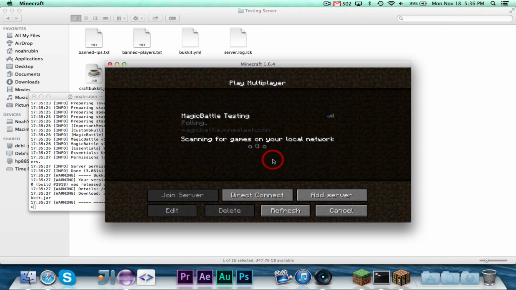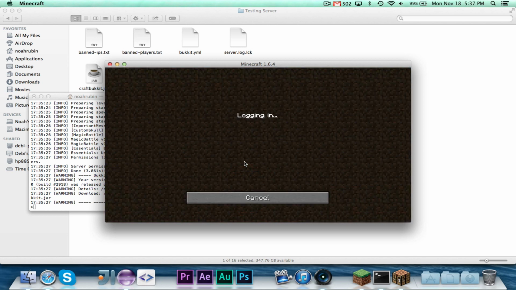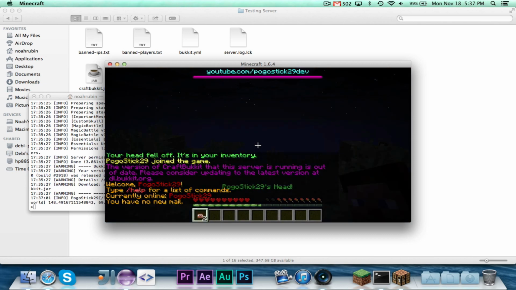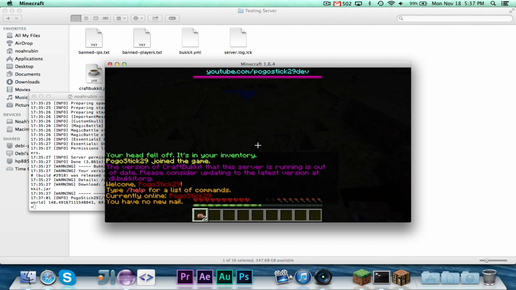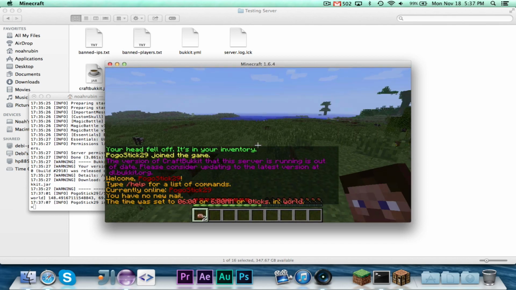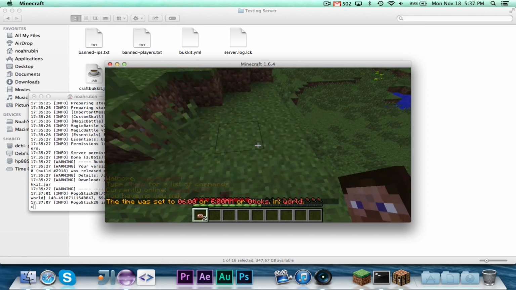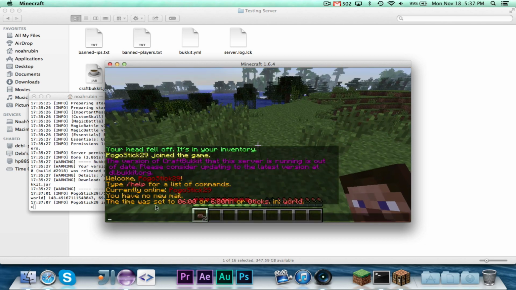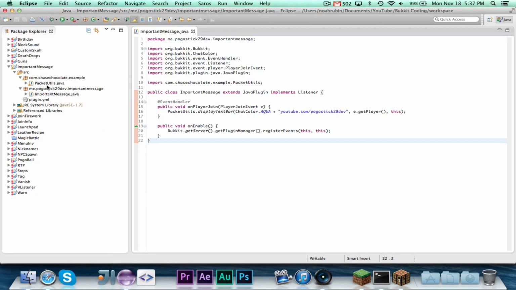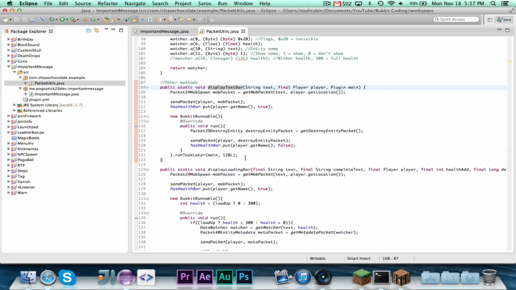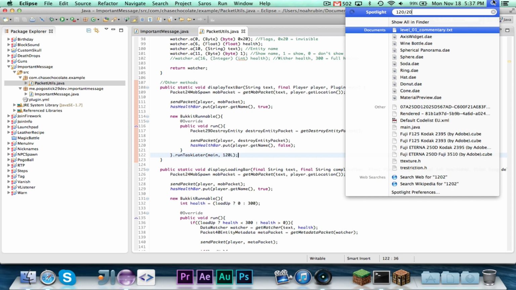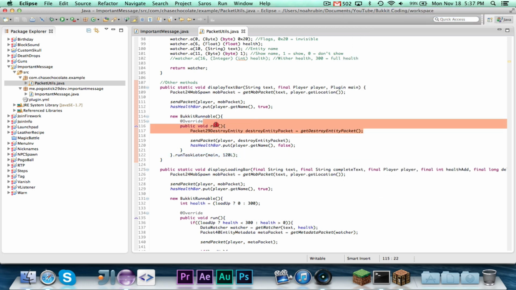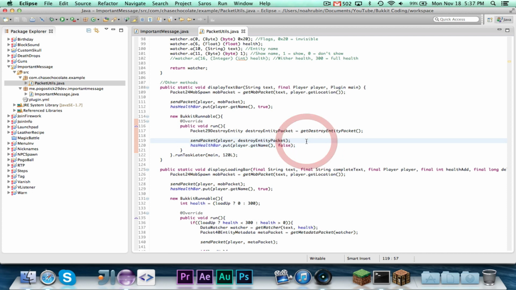So now we're back, and let's go ahead and join our localhost server. And as you can see, there we go, that bar did show up at the top. It was pretty quick, but yes, the bar did show up. And I believe that if you actually go into PacketUtils itself, so here's our displayTextBar, and as you can see, after 120, which is going to be 6 seconds, it then sends this packet to destroy it.